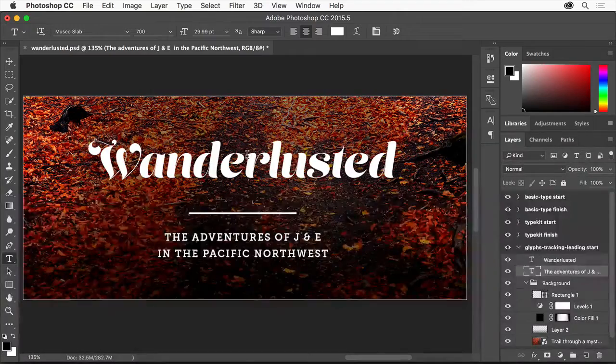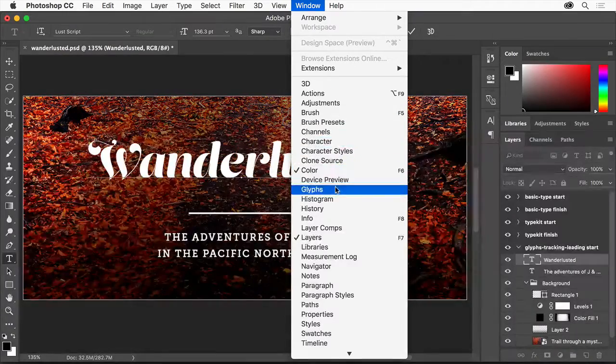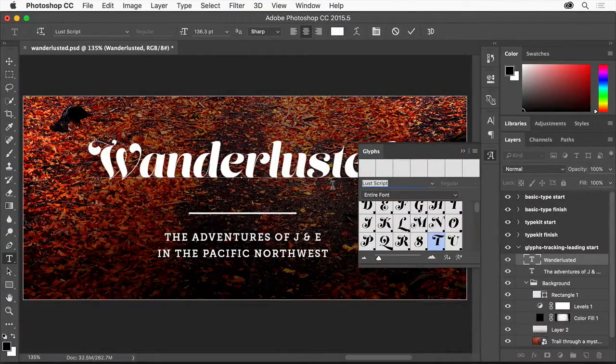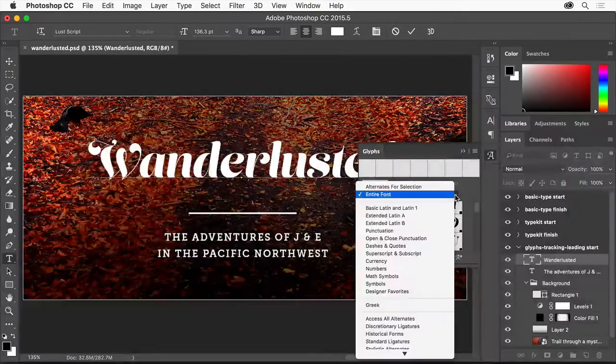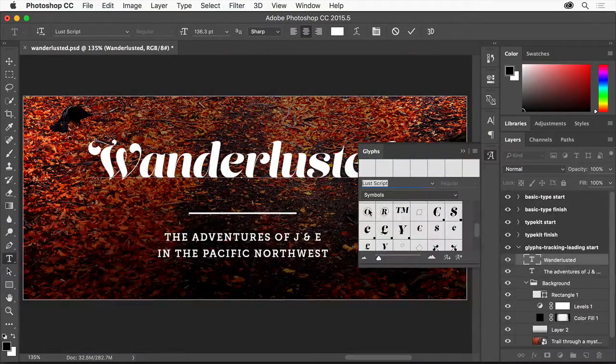Then with the horizontal type tool selected, I'll click in some other text. Open the glyphs panel by choosing Window, Glyphs. Here you can see all of the available glyphs in a chosen font. You can view alternates for currently selected glyphs and access commonly used glyphs. If I choose this symbols category, for instance, I can see a lot of commonly used symbols like copyrights, bullets, numbers, and so much more.